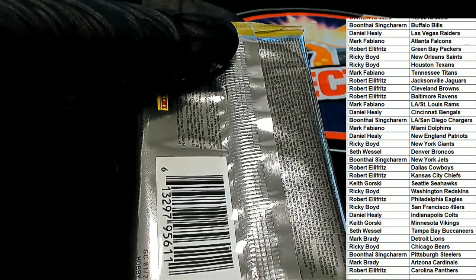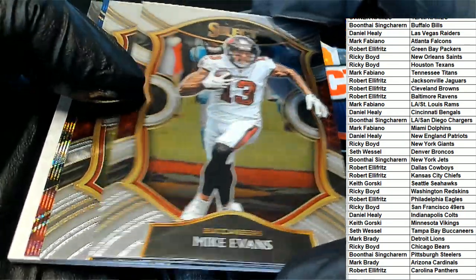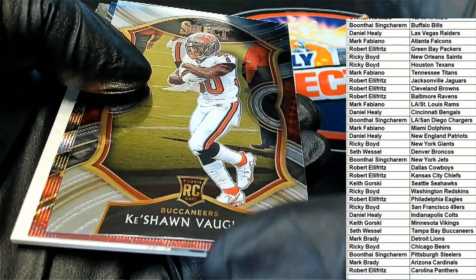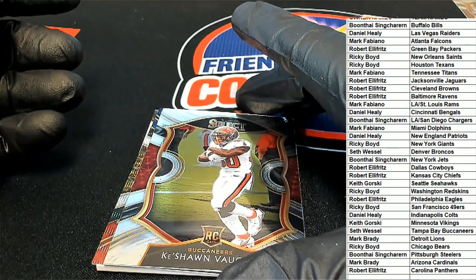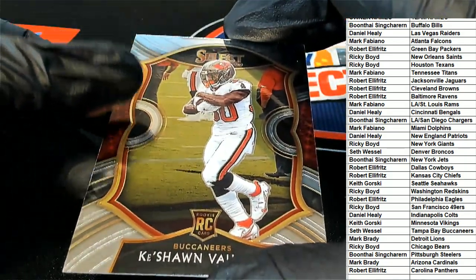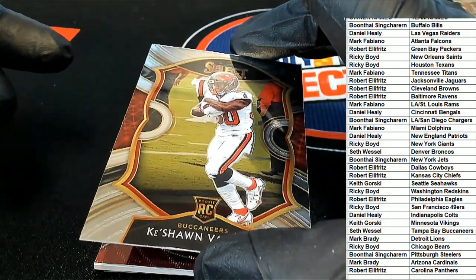Got a Mike Evans concourse. More Buccaneers. This time it's a Keyshawn Vaughn, the running back. Buccaneers running back rookie concourse. And next up, we have a prism.